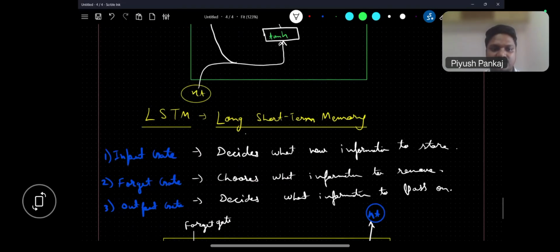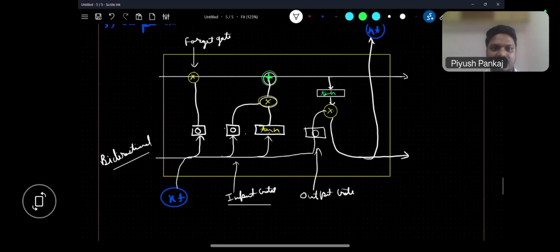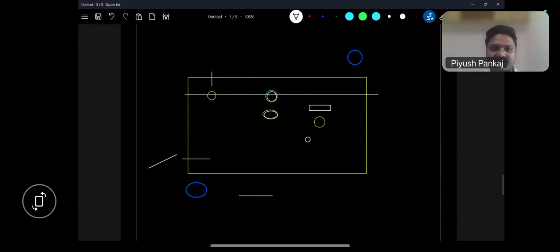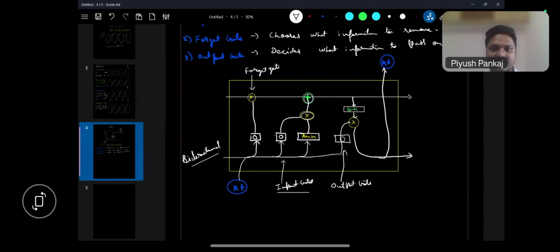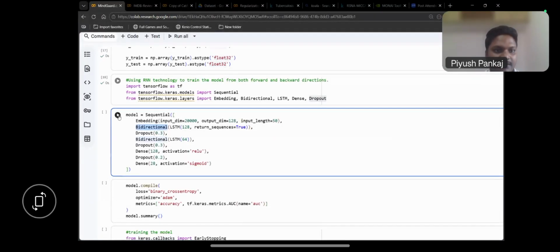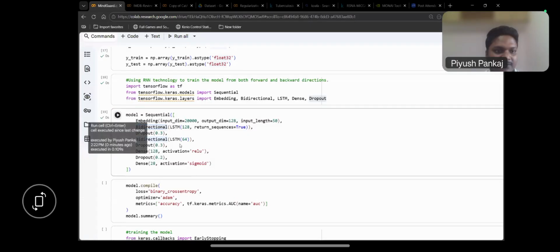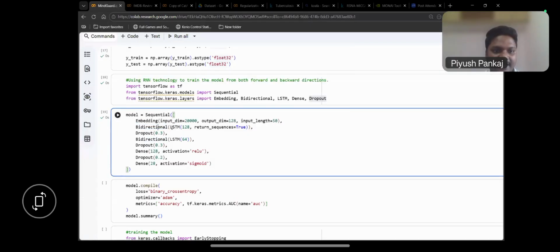So this is the whole story of RNN plus LSTM. Let's come to the file over here. Here we are going to create the model, and what we are doing, we have added the embedding layer, bidirectional, that is the LSTM with 128 neuron. Return sequence is true because it is bidirectional.